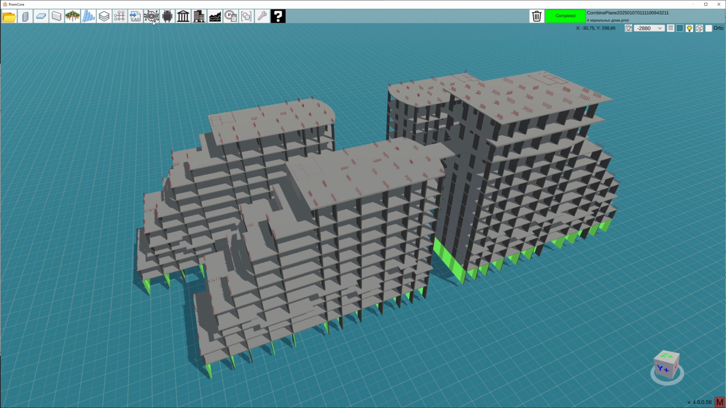In the program, the viewing camera is controlled by the W, A, S, D, R, F buttons. The pressed Shift button accelerates the movement. Double-clicking on the scroll centers the camera on the model.